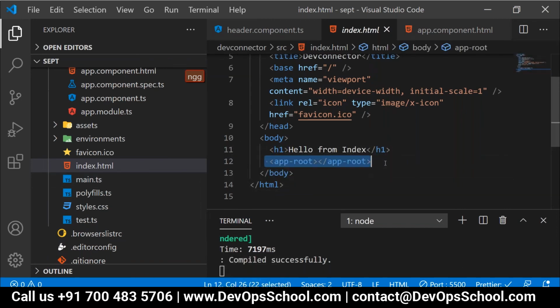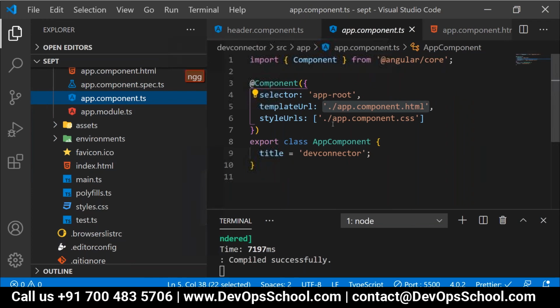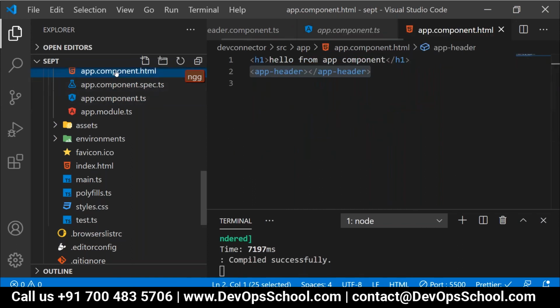So, is it reaching to your app root? Correct, everyone? From this app root, it will go to your app component TS. From here, this thing is matched. It will go to the app.component.html. When it comes inside the app.component.html, here, it's coming across with which component? App header element, right? That is nothing but we know it's going to find out something for the header component.